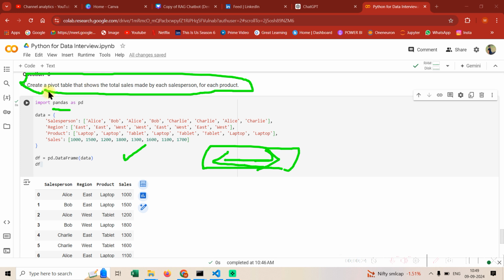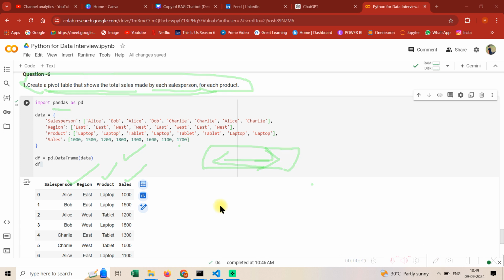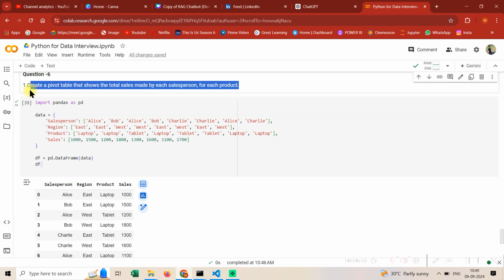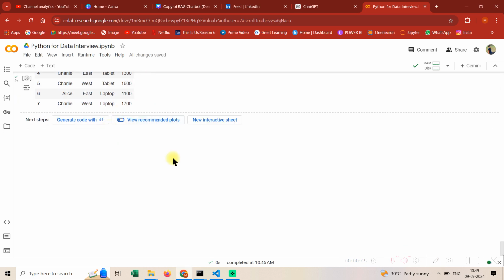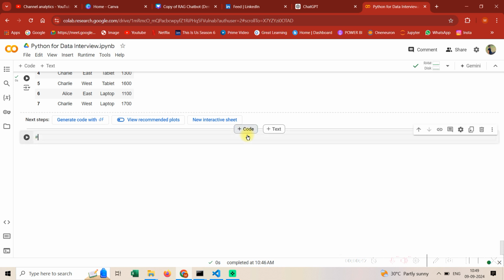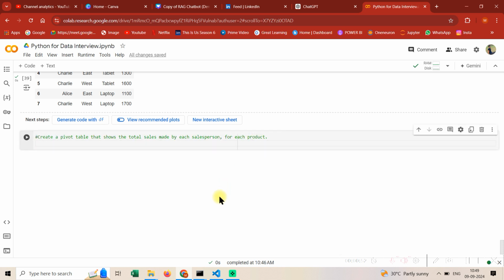So see guys, the question is: create a pivot table that shows total sales by each salesperson for each product. Okay, so this is good. How do we do that? The question is simple, right? We just need to create a pivot table that shows total sales made by each salesperson for each product.